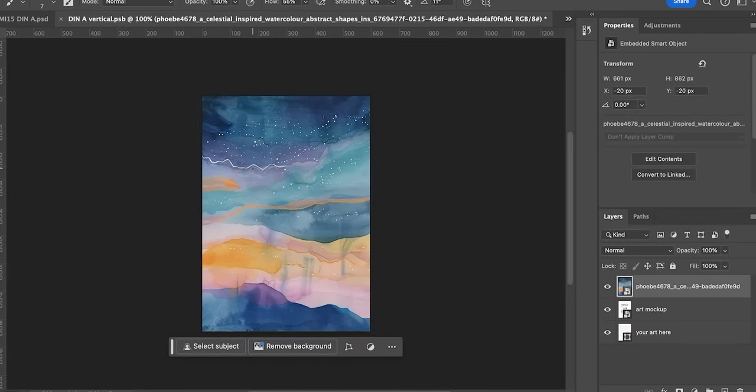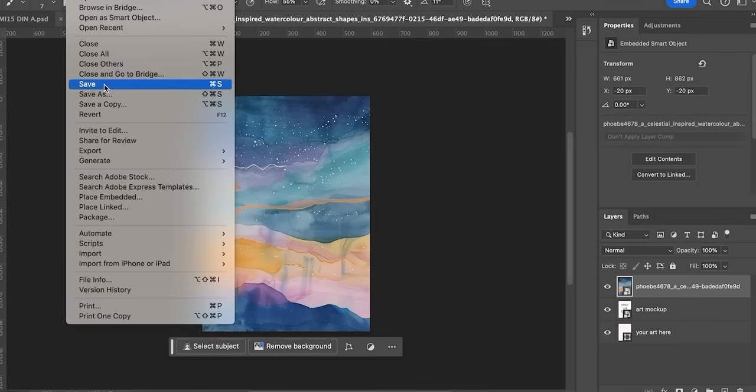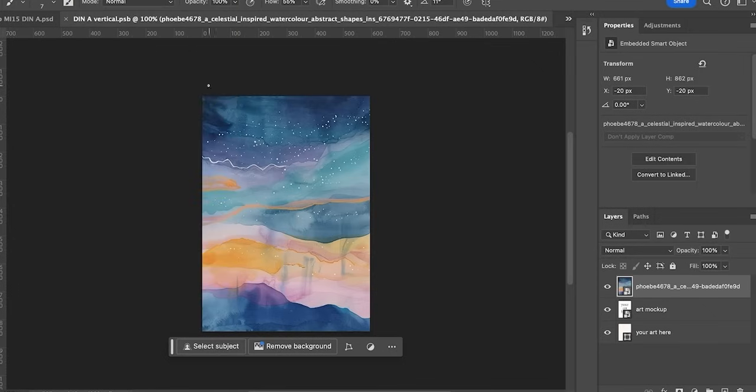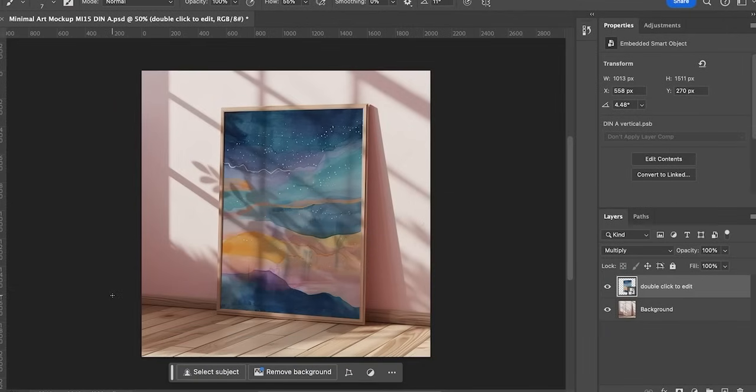So now that your artwork has been added to the smart object, you can say File, Save, or press Command S to save your smart object. Then all you need to do is close that window, and that brings you back to the original file, showing that your mockup is now ready and your artwork is now in place.